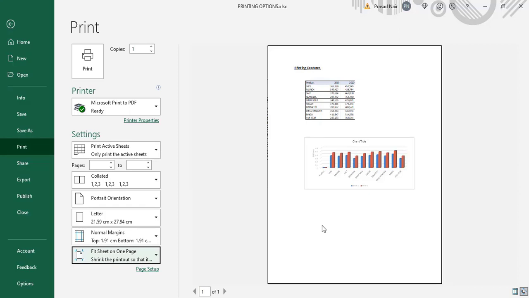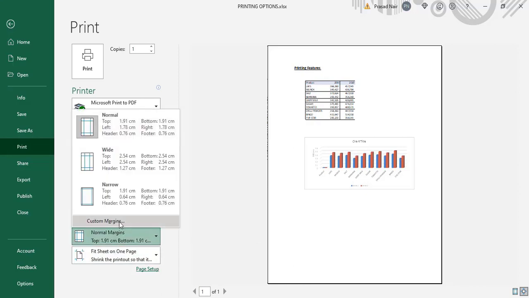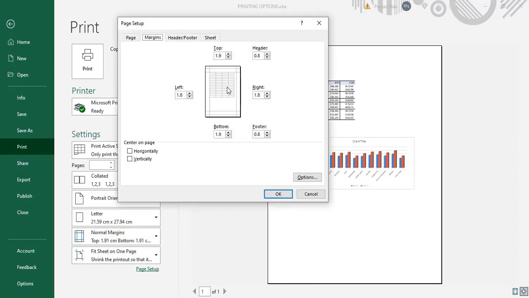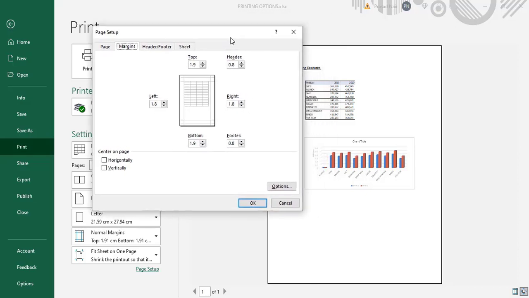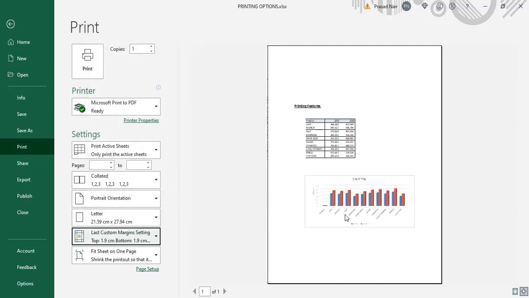We can see that the whole data is lying on one page, but it is in the top left corner of the sheet. Let us change its position to the center. We shall click on the normal margin option and click on the custom margin option in the page setup window. In the margin tab towards the middle, there is a center on page subheading. Click on horizontal and vertically checkbox and click OK, which will move the report to the center of the page. So if you would like your report to come on the center of the page, use this option.